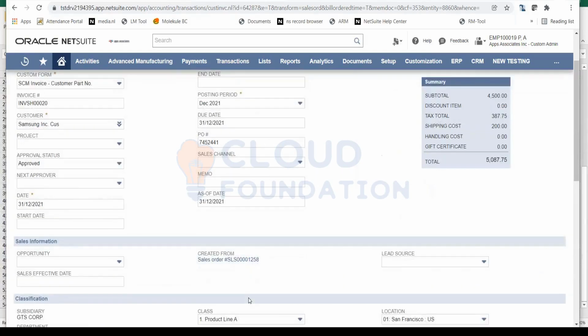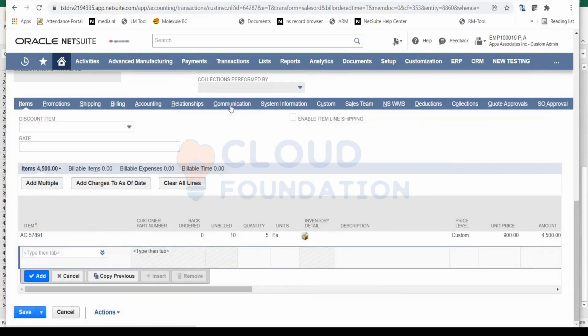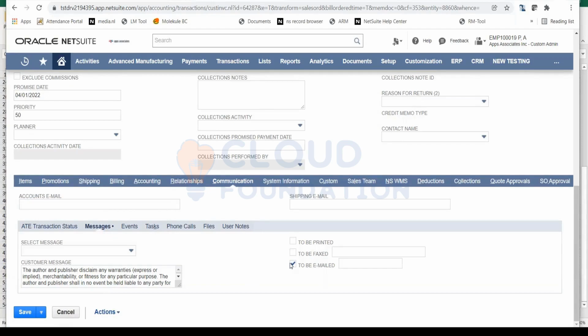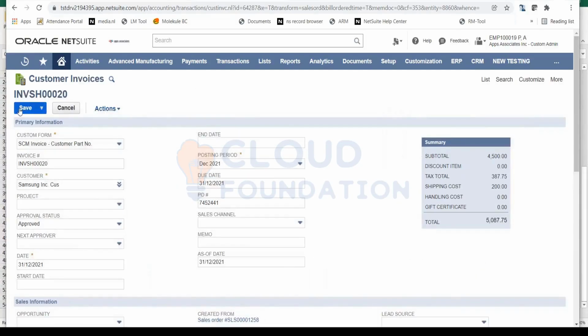I'll just validate all the information in the communication tab. Again, you have this to be emailed option. What you can do is, if you directly want to send an invoice for this transaction to the customer via email, you can mark this as to be emailed. You give the email address and it'll just shoot out an email. If you don't want to do that, just simply uncheck this. Once you have verified it, simply click Save.